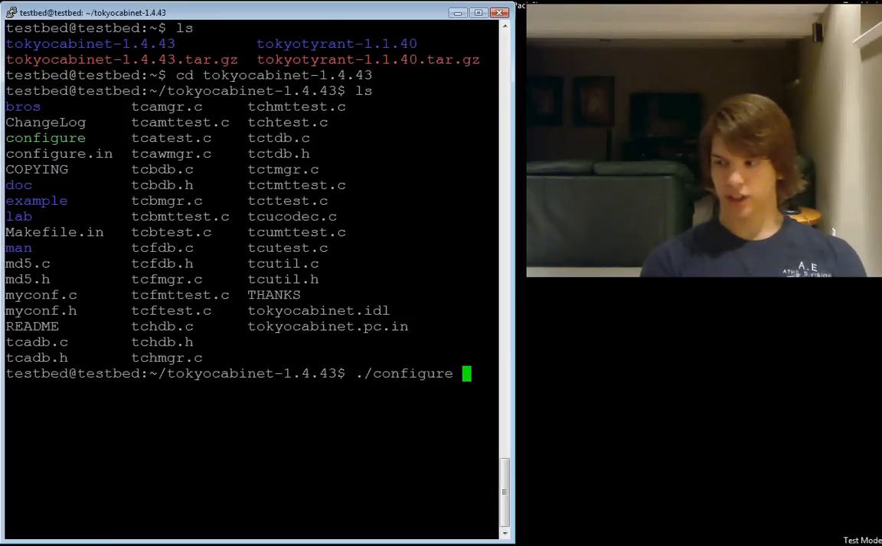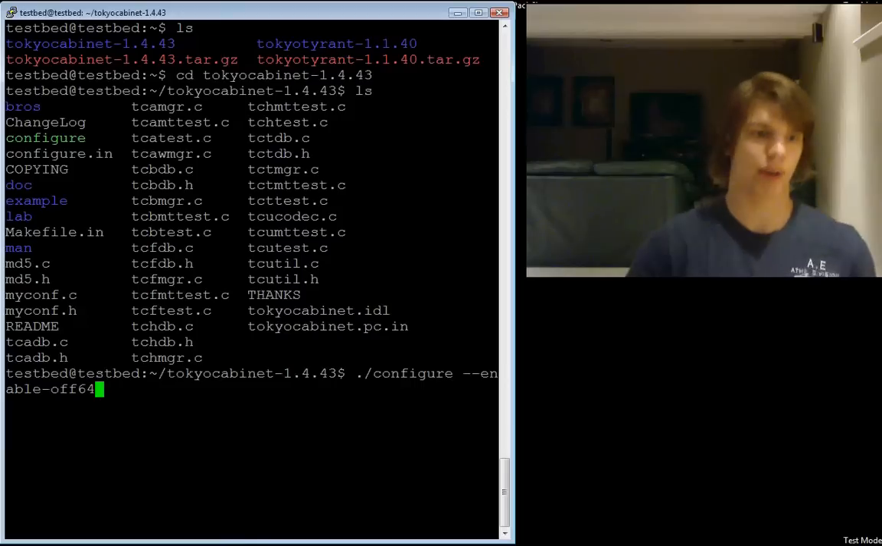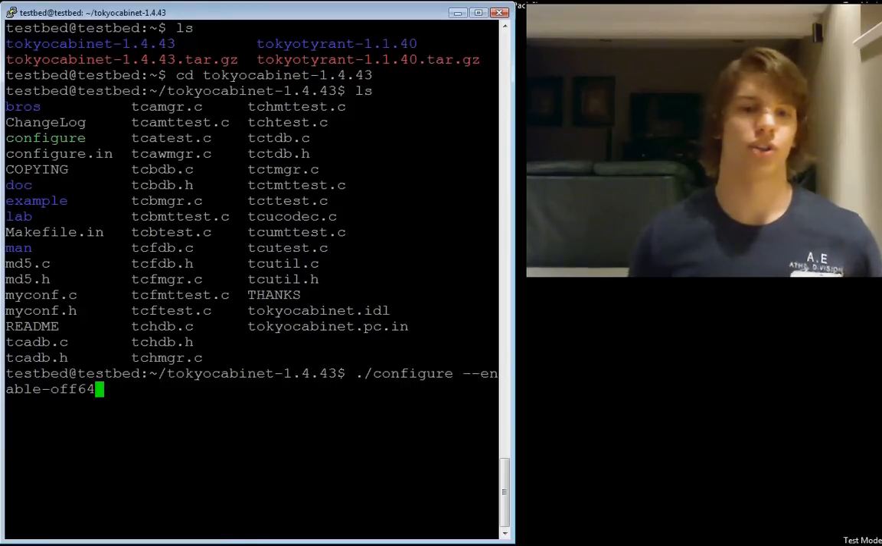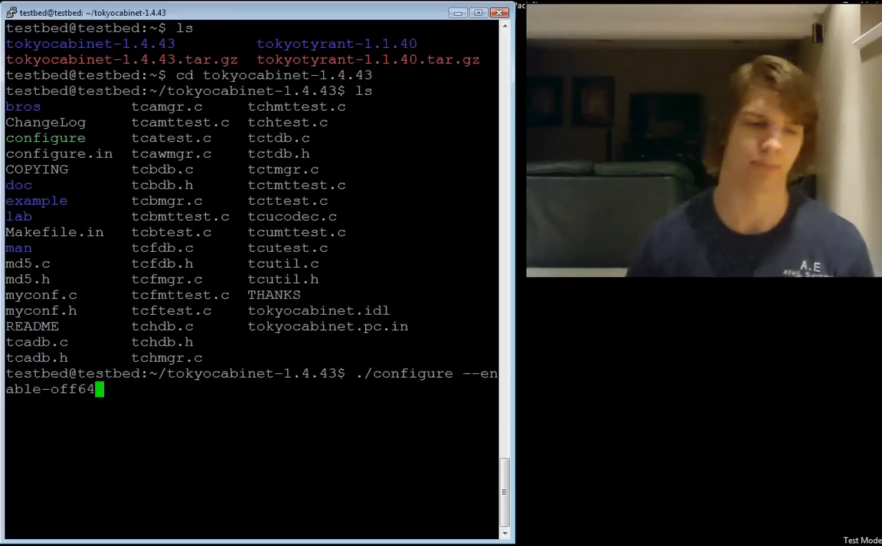Pretty standard installs, ./configure. For Tokyo Cabinet, there's one big option you should be aware of, and that's the --enable-off64 switch. What this will do is tell Tokyo Cabinet to use 64-bit pointers inside of its database file, for pointing to locations within it. This is an absolute requirement if your database files are going to grow beyond 2 gigabytes, which if you're using Tokyo Cabinet and Tokyo Tyrant, they probably are. So for safety, I would recommend always enabling that option unless you have a very, very small database.